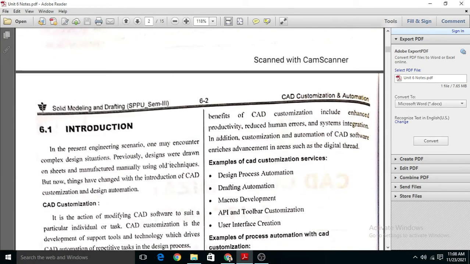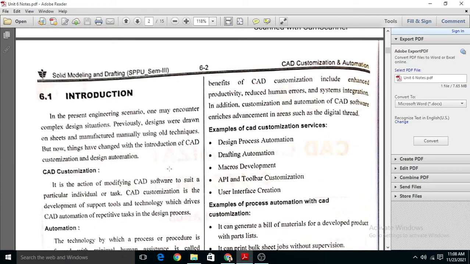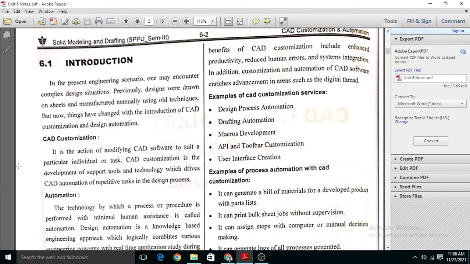So first one is what is meant by CAD customization. Okay, so see here, it is an action of modifying the CAD software to suit a particular individual or a task. It is an action of modifying. We need to modify the CAD software. And why we need to modify the CAD software? The purpose of modifying the CAD software is to suit a particular or individual task. We want to suit each individual task for CAD software.